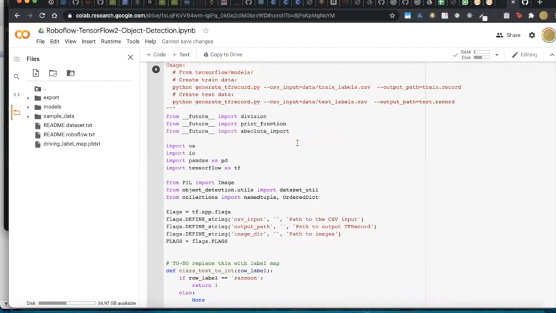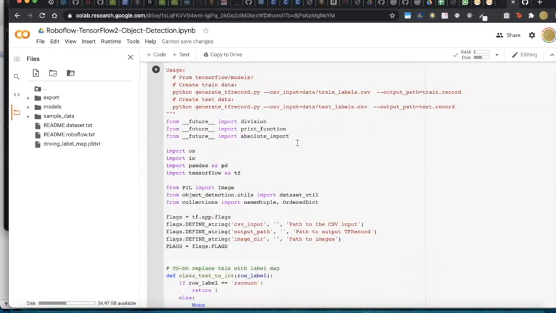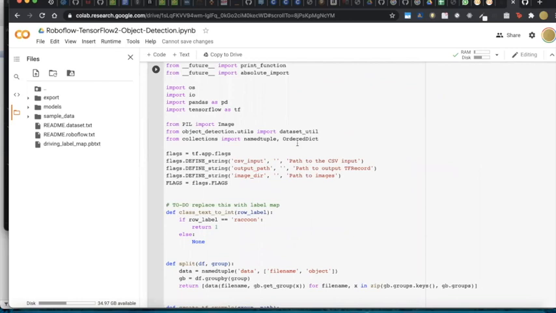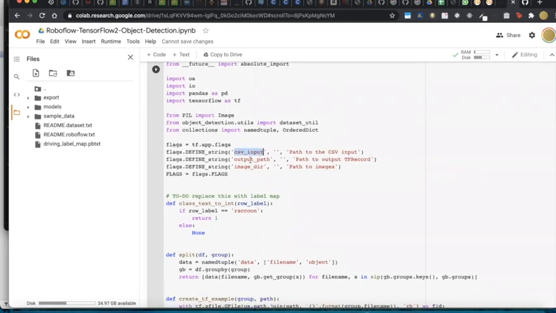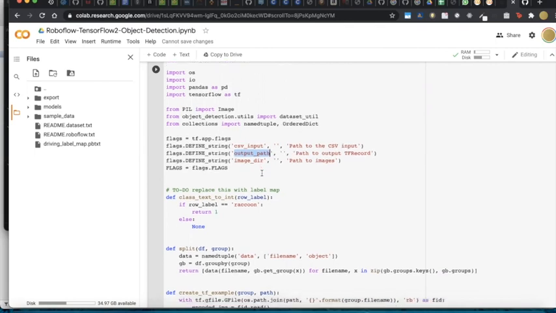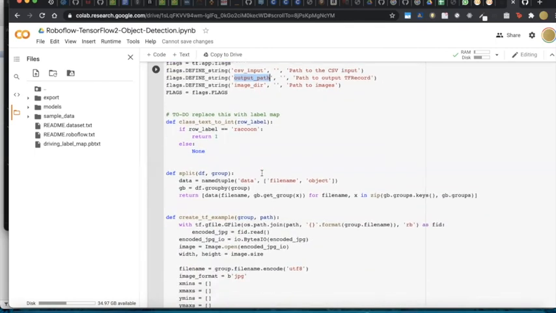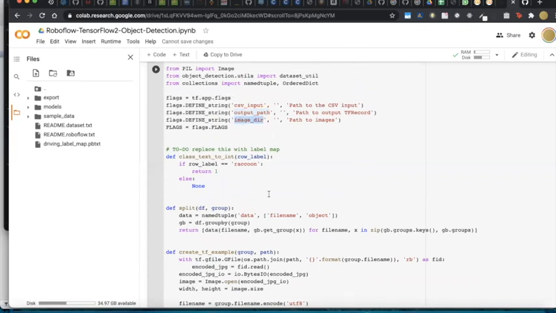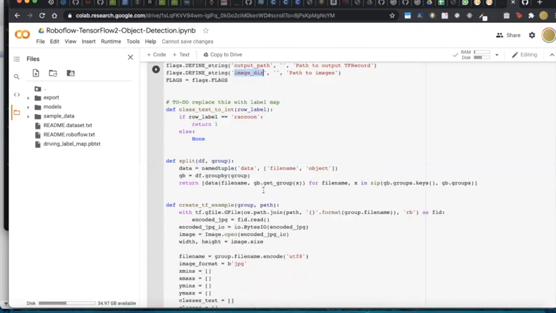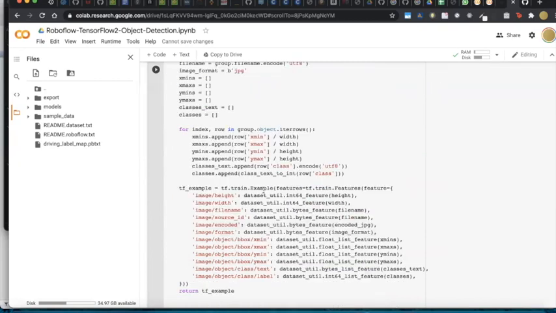All right, so let's look at this file and see what's actually happening here. What is this doing? If you look here, it needs the path to the CSV file. You give it the output path, so where it should output the TF records, and the path to the images. So you don't have to worry too much about what's actually happening.